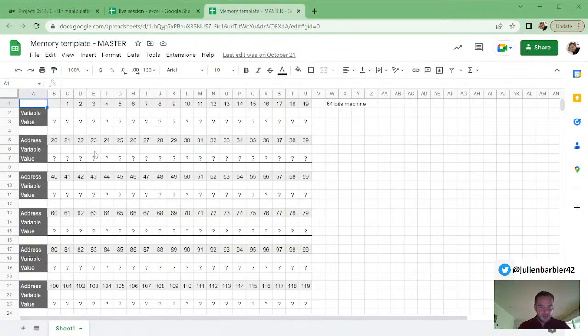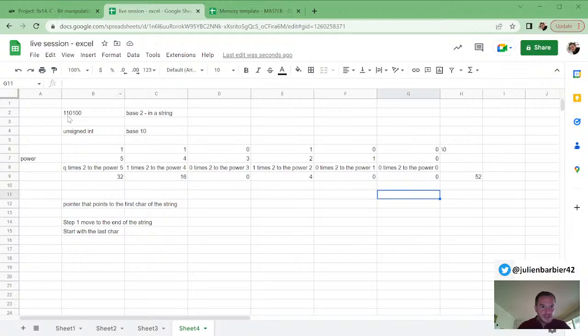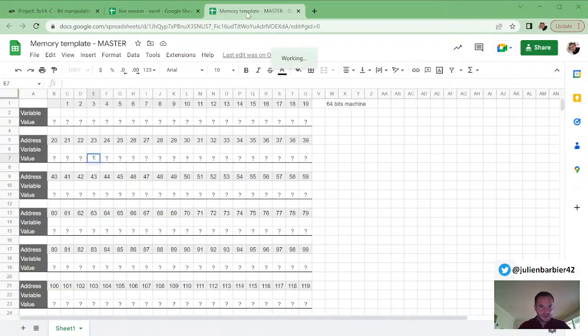So let's go to the memory template. We are given 1 1 0 1 0 0. Again, these are characters. I take a shortcut, but this is a character. This is not a number, you remember? And here we have the \0.